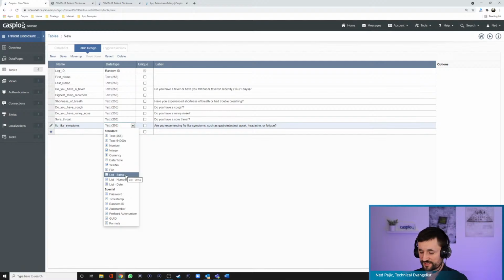List string is always helpful if you wish to have multiple checkboxes inside a single field. Just to give you a quick example of that, let's say you're building an applicant tracking system and you're collecting whether or not this applicant wants to apply for a full-time position, part-time, or intern. You can have multiple checkboxes within that same question or that same field.